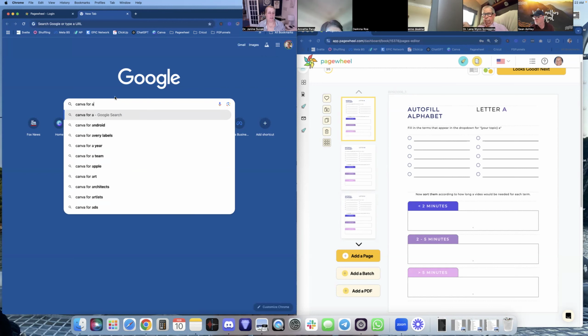So now I'm just going to go through Canva for, and then the letter A: for Android, for Avery labels. Right? So that's kind of cool. That's very, very specific to make a tutorial around. Canva for art is still broad. For architects, there's an audience. Artists is an audience. For ads, that's back to our business owner audience or the freelancers that serve them.